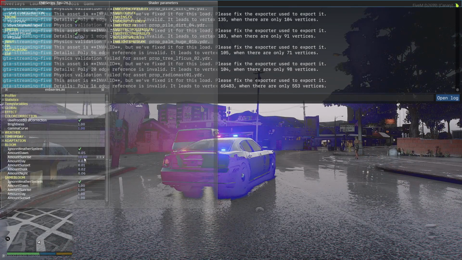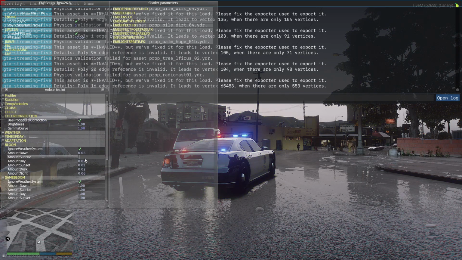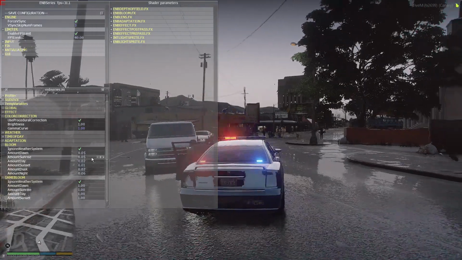So if I go to sunrise, same thing, it'll bring more out the bloom. So you can mess with that, see what your preference is. 0.5, maybe 0.10, 0.05, whatever your preference is, right?